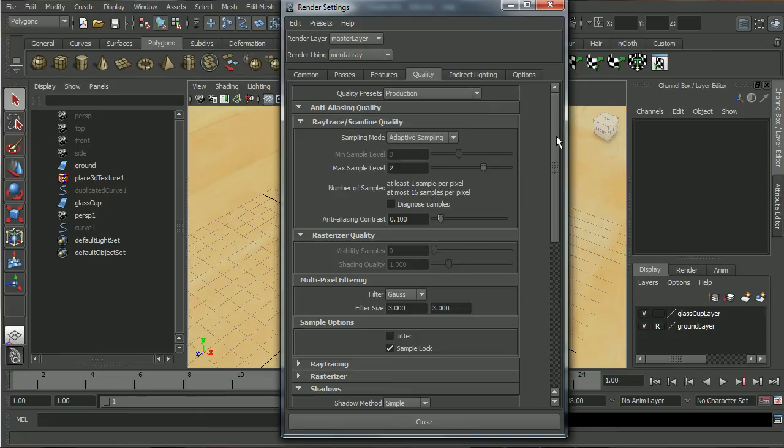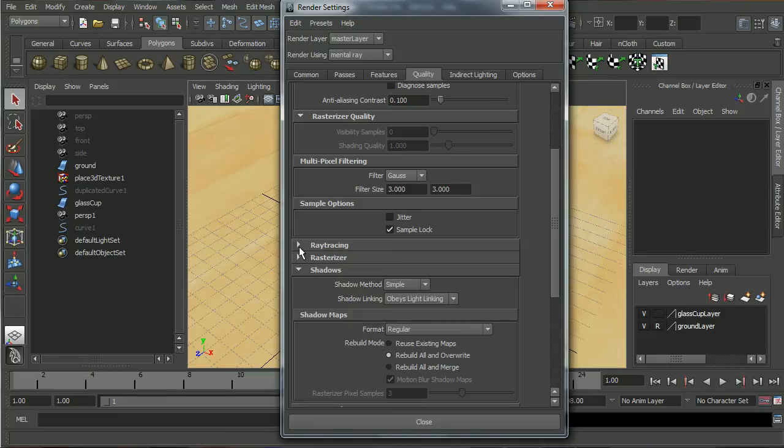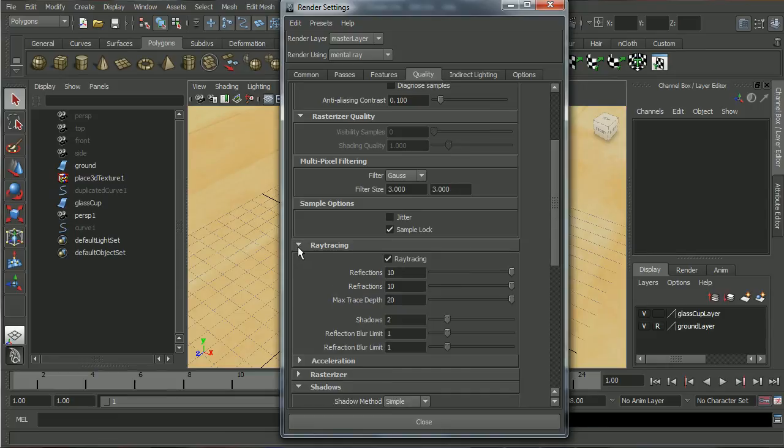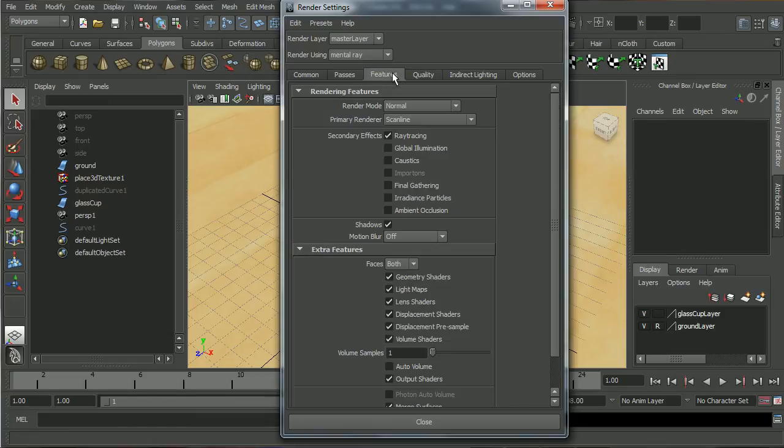Now please go to Ray Tracing section. I would suggest you increase the number of shadows to enhance the rendering quality of shadows. In this tutorial, I'm going to increase this number to 20. Then go to Features tab. Click on Caustics. Now, go to Indirect Lighting tab.